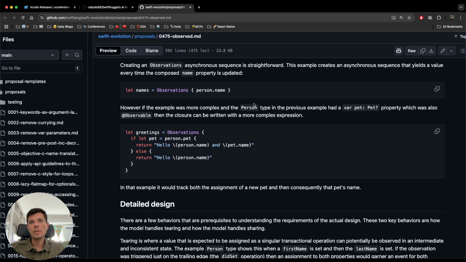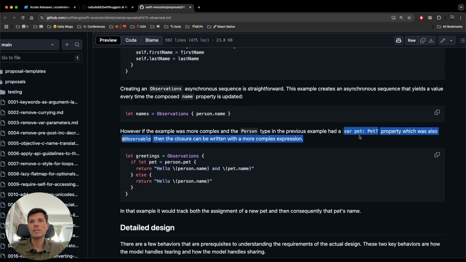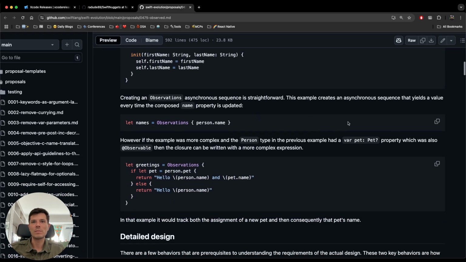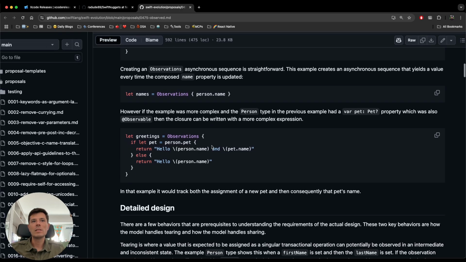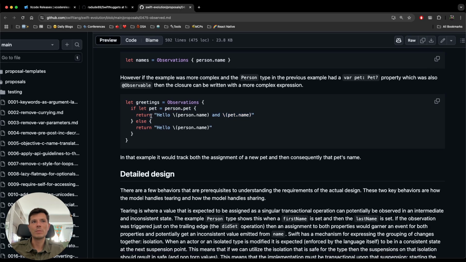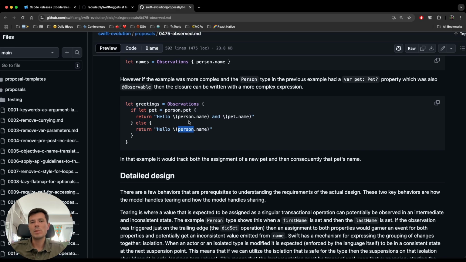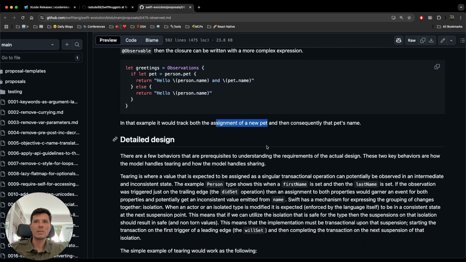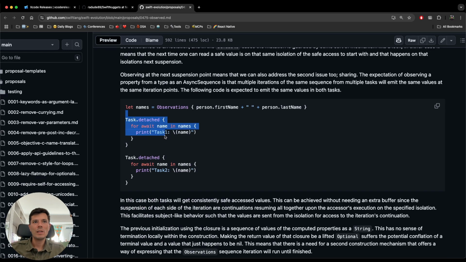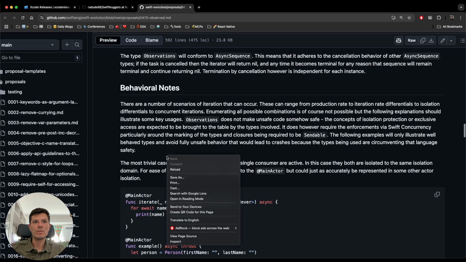If this is more complex, imagine an optional variable pet, which is also observable, like having a class Pet that is observable, then we can have something like this. If let pet = person.pet, we can have an observer that basically tracks two things: the pet's name and the name of the person. It will track both the assignment of a new pet and then consequently the pet's name. Whoa, how cool is that? And we have more examples here of this new behavior.